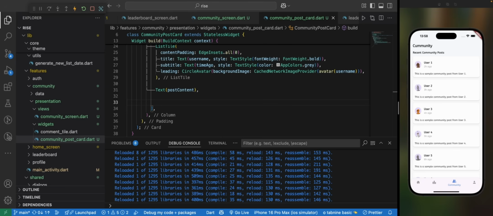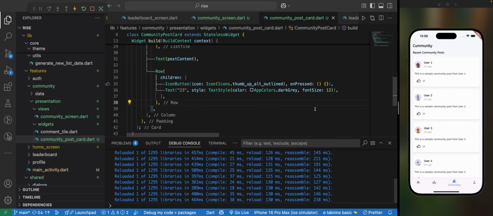Now I'm going to add the button. We need a like button, and inside the like button, we're also going to show the total count. So at the moment, I'm just statically passing a like count of 23. So this is how it is. You can like, comment. You can see the total number of comments and likes on that particular post. All right. So this is pretty much it for the community card. We have been able to create it, and you can see that it's looking nice.